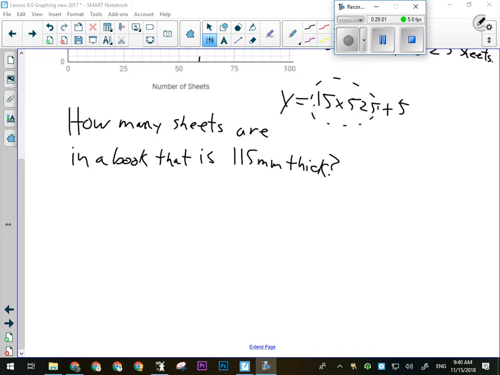Okay, so for this one here, remembering that our equation is that y equals 0.15 times x plus 5, what did they give me, a y or an x value? They gave me a y value. What are they asking me for? An x value. All right, so I've got to solve for x.